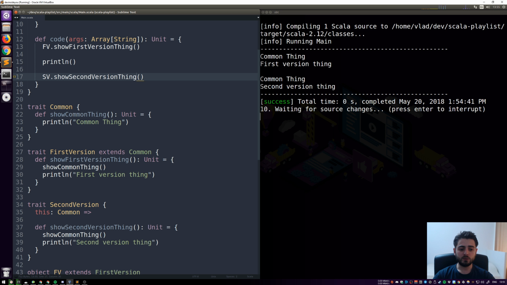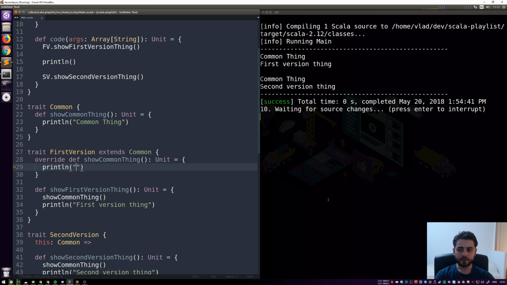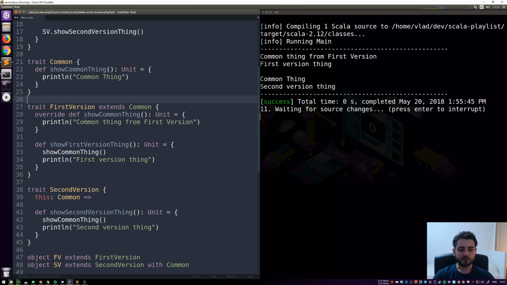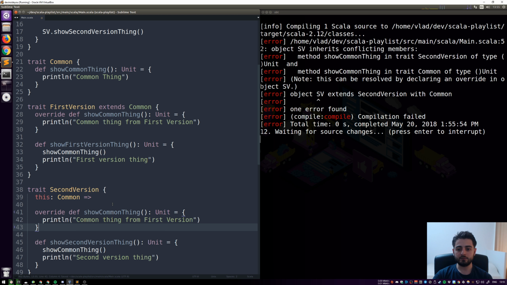The next thing that we're going to do is play around with inheritance. Let's see what happens if in the first version we go here and we override the show common thing. So we're just going to override it. I'm going to say print line common thing from first version, like this. Let's see what's happening. Okay, now it works for this one. Let's try to do the same thing over here for the second version, which again is not inheritance. Let's see what's gonna happen.